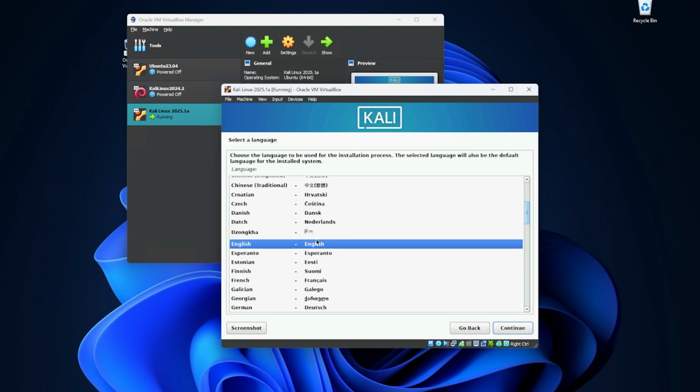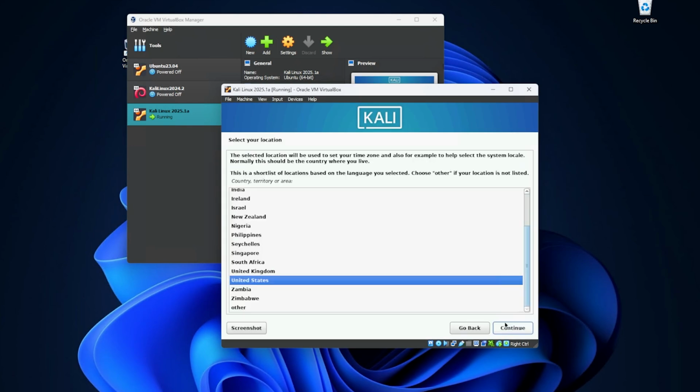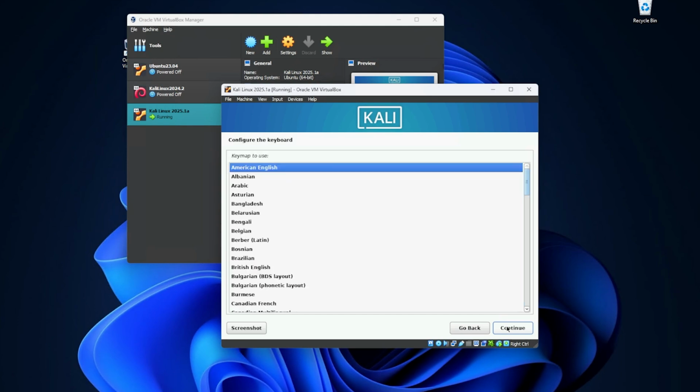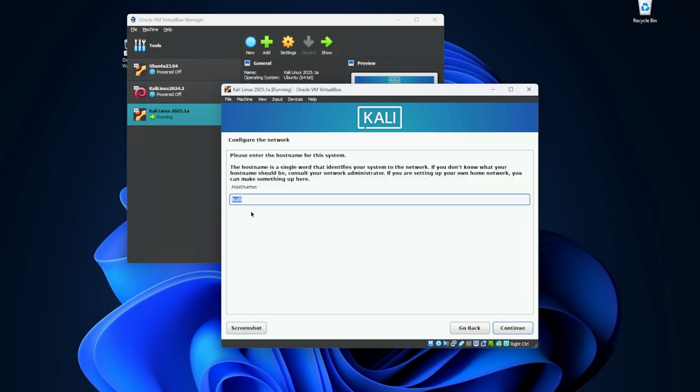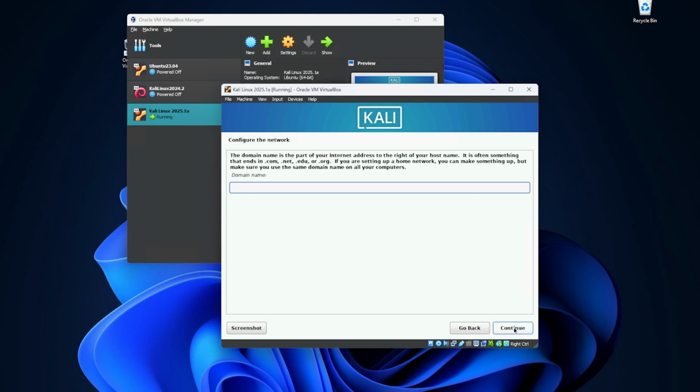First up, you're gonna select the language and then click on continue. And then you're gonna select your location. I'm gonna be using default settings all the way through. Then you configure your keyboard. Okay, so now we can configure the network. And I'm gonna be leaving my host name as Kali. You can change that if you'd like. And I'm not gonna set a domain name.